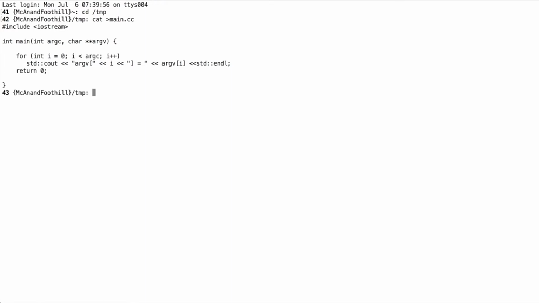So let's compile this program and run it. So g++ -o main main.cc. If you are on a Mac, you can basically just type make main and it will do that for you. Okay, so I have this program main, which is capable of taking command line parameters, and it will print out the parameters that it obtained from the command line. So let's try it out. Let's try it out with no parameters first.